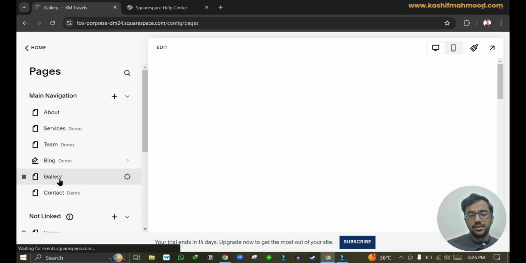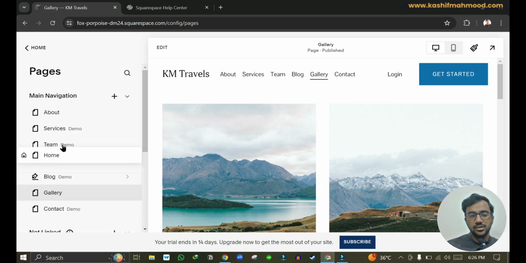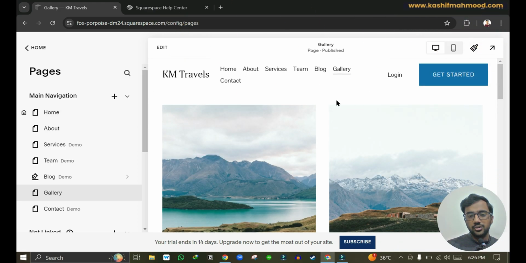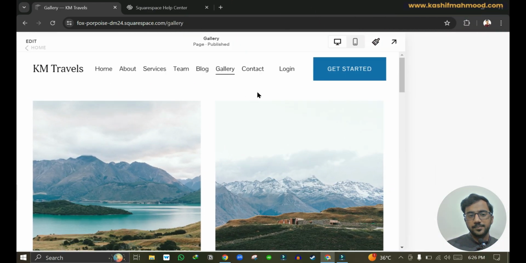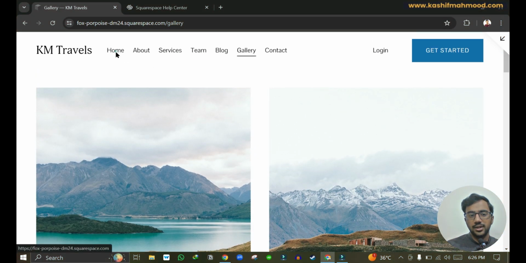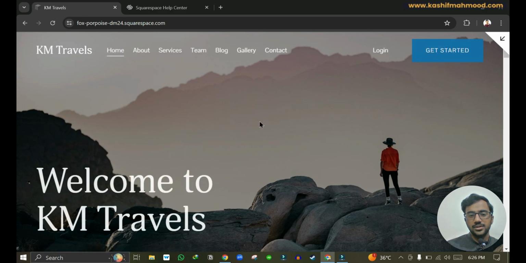And I have added this before the contact page, and here you can see gallery, and similarly I can add the home page to the main navigation as well if I want. So here you can see. So now let me just preview the website, and here you can see that's how it is looking now. When I click on home page, then I will see the home page.